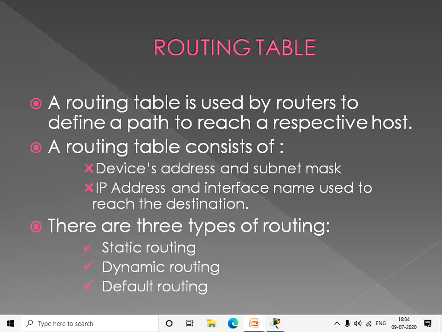So now, what is a routing table? A routing table is used by routers to define a path to reach a respective host. A routing table consists of device address and subnet mask and IP address and interface of the router used to reach the destination. There are three types of routing, namely static, dynamic and default. We'll discuss all these three types of routing in the upcoming videos.